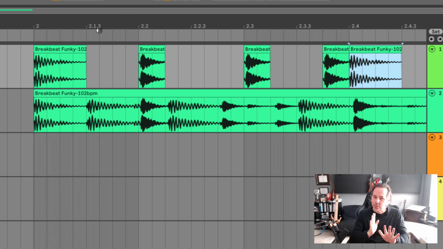Other programs might do something different. You might see a weirder number in the end, but almost all of them do bars dot beat and then either dot 16th note, or they might use a different timing mechanism for the last number.